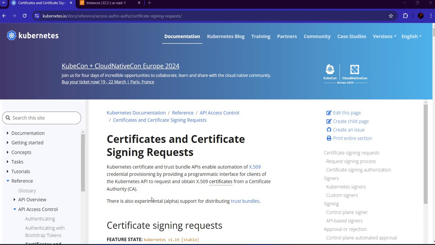For example, if a user wants to access the Kubernetes cluster, that user will send a request, a certificate signing request, and the admin will approve or deny it. If approved, that user can access the components that are running in the Kubernetes cluster. Let's see how to create the certificate signing request, how to approve it, then how to add the user in the cluster.